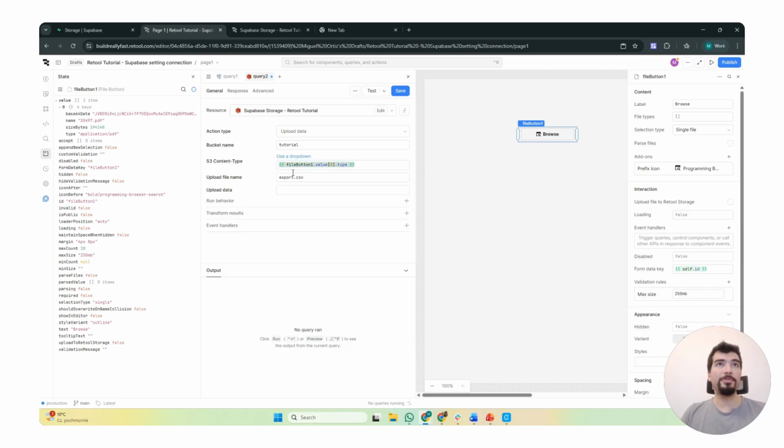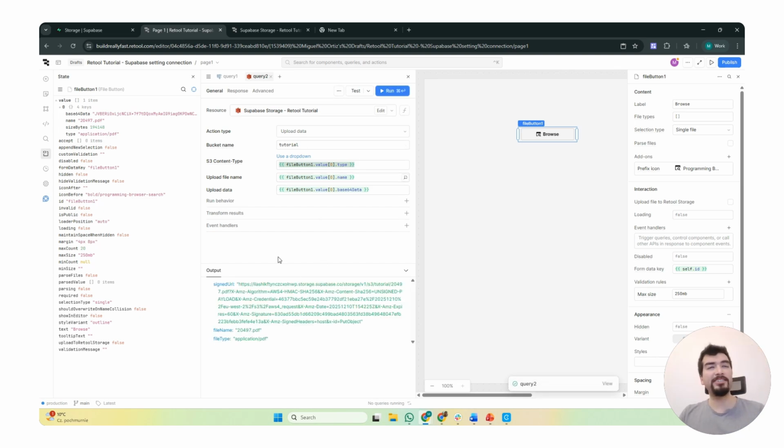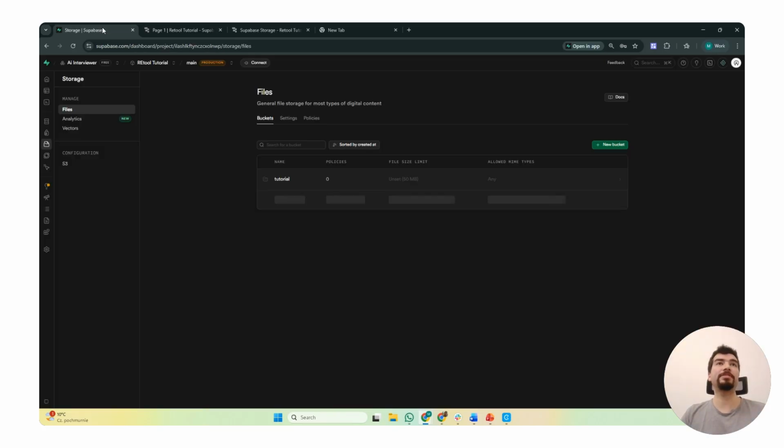And then I'm just gonna put the name and the base64 data. I'll save it. I'm gonna run. And it returns a signed URL. It has been uploaded, with the file and the name in the file, so we can now go and see if that has been uploaded successfully.